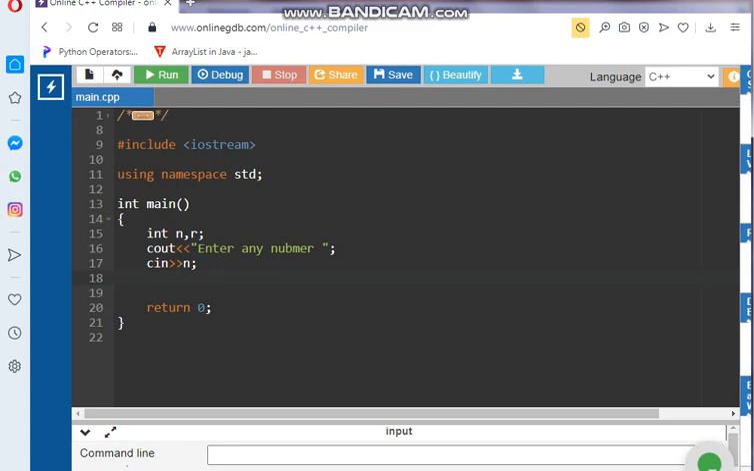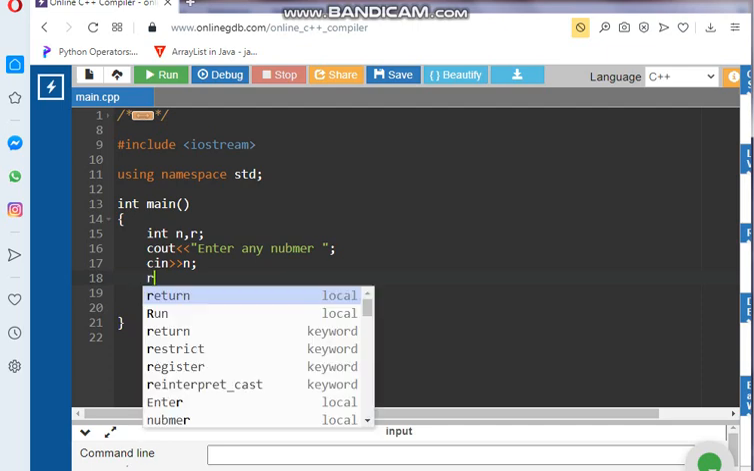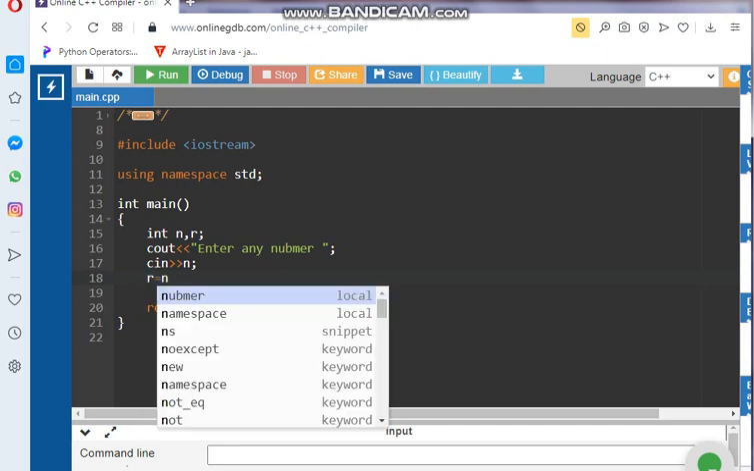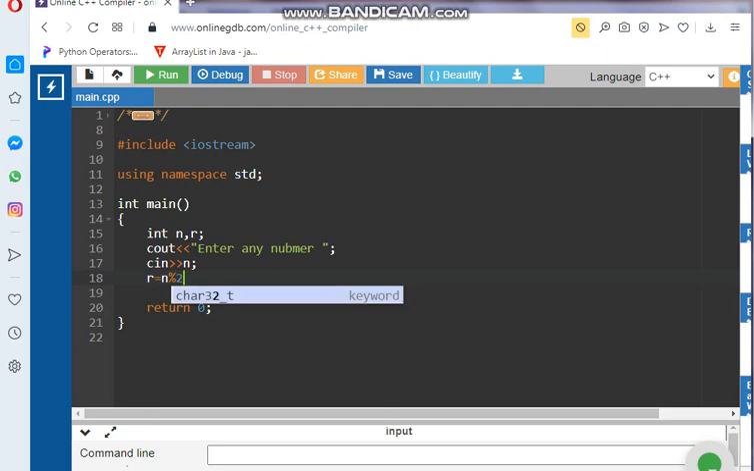After that, we will find out the remainder. So how? r equal to n modulus 2. If I do r equal to n modulus 2, it means the n, whatever you have inputted, will get divided by 2, and the remainder of that division will get stored in the variable r. Fine, students.